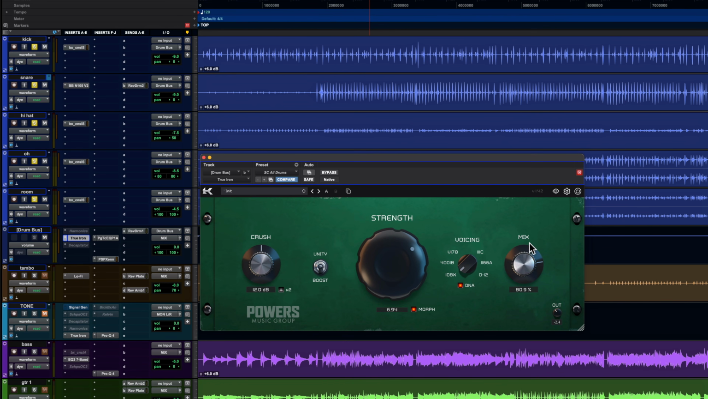Okay, so it's quite subtle, but you did hear the thickness coming in on the kick drum and a little bit more snap on the snare. Let me blend a little bit more of it into the mix. Let's go up to 100%, shall we? And let's try it again for you.